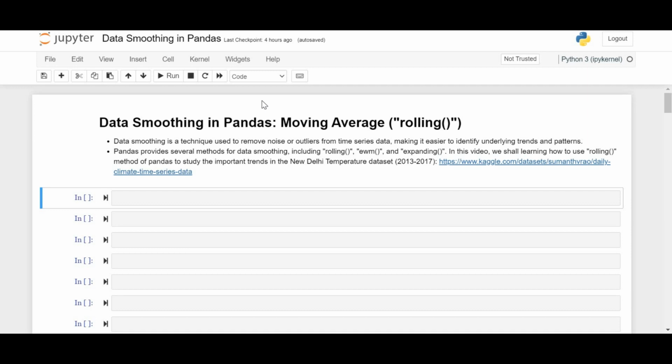In this video, we're going to be learning data smoothing. We'll be using Pandas in Python. The first video will be on moving average using the rolling method of Pandas. So the question is, what is this data smoothing? Data smoothing is a technique used to remove noise or outliers from time series data, making it easier to identify underlying trends and patterns. So what does this mean?